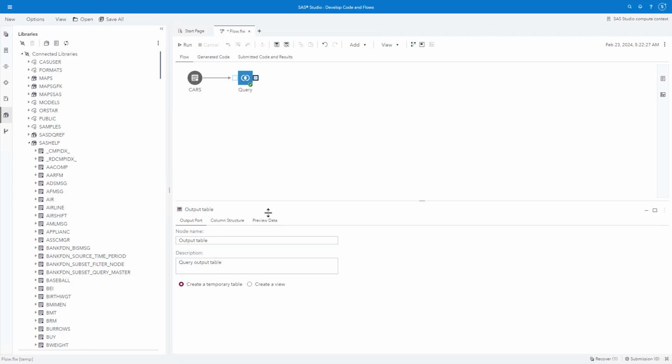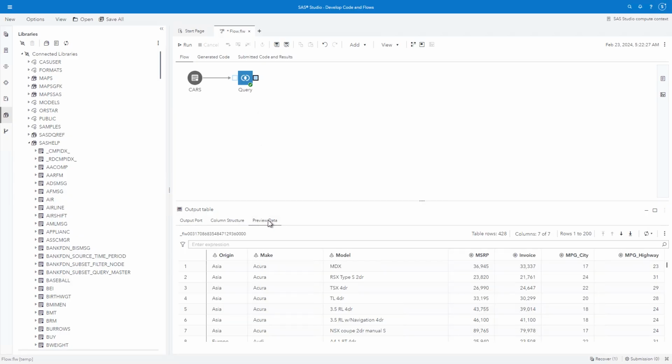In the node details, select Preview Data and confirm that the table contains 7 columns and that the formats and labels have been applied. To view the labels instead of the column names, click More Options in the table viewer and select Show Labels. To have a concise and meaningful table name instead of the lengthy generated name, add a table node to the Output port of the query node.